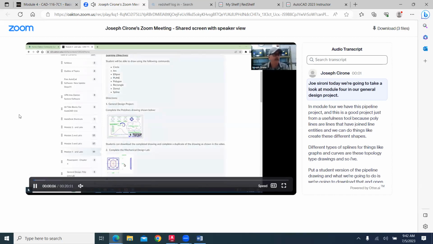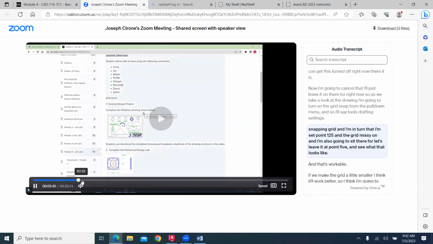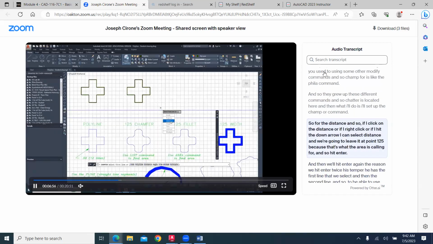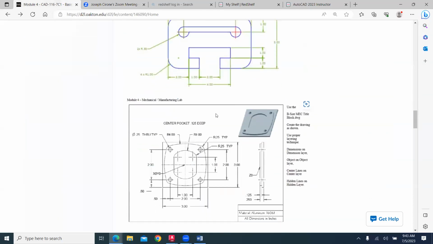And so that's our polyline. This was a Zoom video, but it still works just the same. We'll go through and show how to create those different polylines. And it's got the audio transcript as well. All righty, back to the main program, module 4.